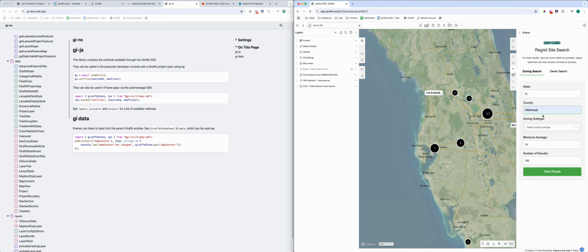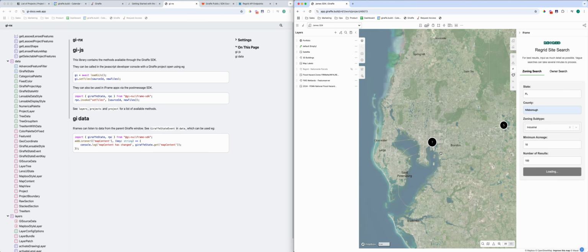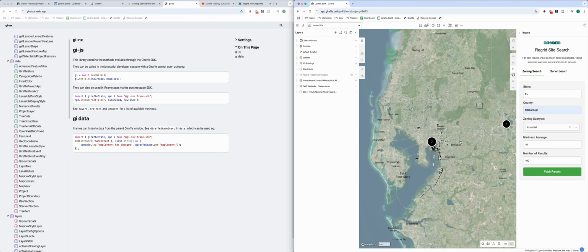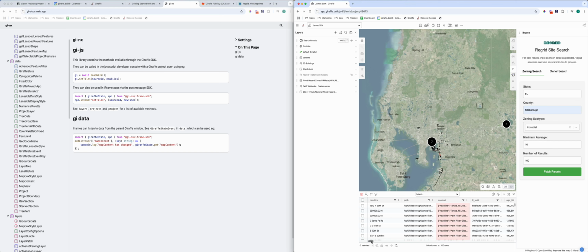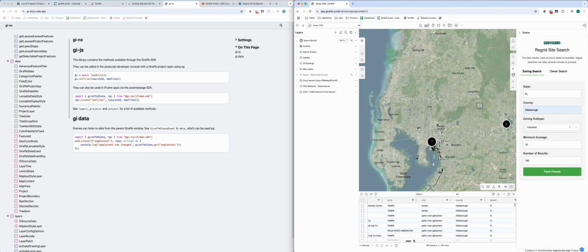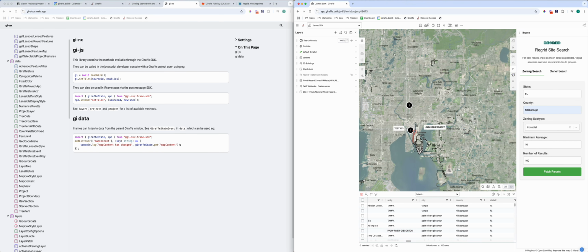So I'm going to say, let's make this quite specific. I want to look for industrial parcels over 10 acres in the Hillsborough County area. Hit fetch parcels. It's now running that query and it's returning a result, which then gets published to Giraffe as a temporary layer, which I can then go and open a table on and have a look at all those results.